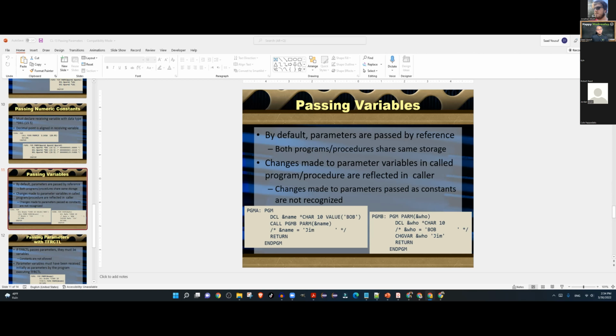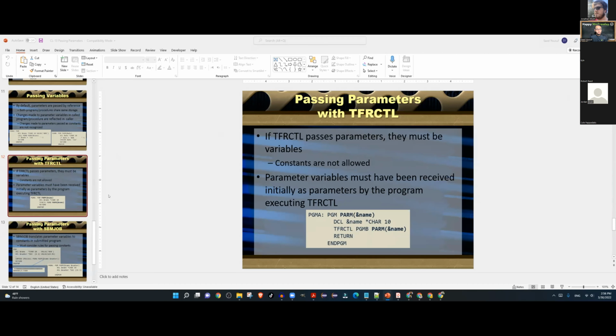Okay, so now page number 224, chapter number 13, which is the concept that we look at on slide number 12. When you are calling a program and passing a parameter over to it, and you use a regular call command, you can pass variables, you can pass constants, you can pass combinations, everything works. But if you're making a transfer control, you can only pass variables as parameters. You cannot pass constants. You cannot pass a mix of a constant and a variable.